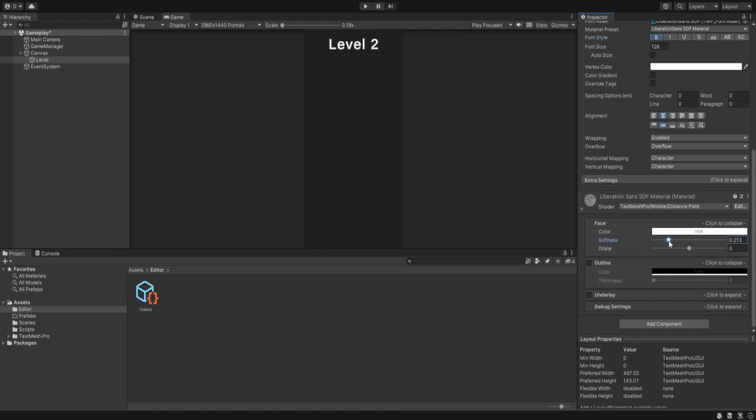Let's increase softness, no dilation. I'm just trying to make it look a little bit good, and there's no need for outline. Let's have the color a little bit brighter, and we'll decrease the softness so it looks good. And let's just have it at 0, so it is just a little bit brighter.